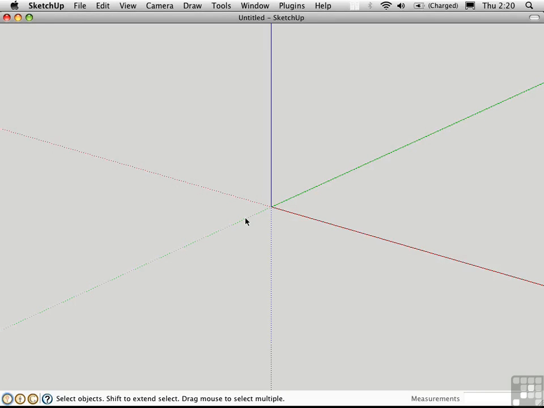Unlike the other transformations, move and rotate, you can't make copies directly with the scale tool. However, the scale tool is also a very powerful one, and it allows you to not only resize objects, but reproportion them and actually do some modeling, depending on how we use it. So let's do a little tutorial to understand how scale works.